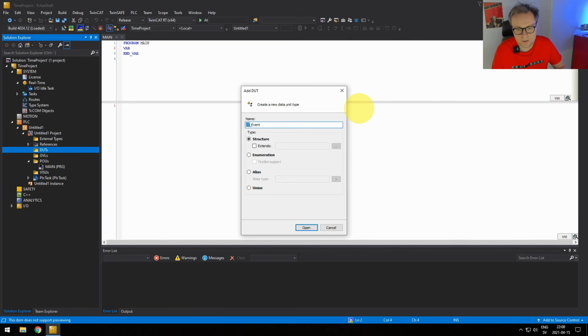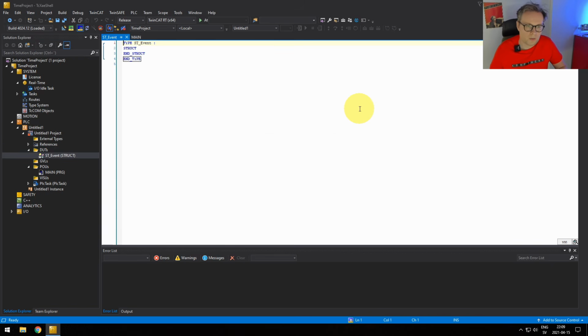This thing with ST in front of structures is just a naming convention that Beckhoff uses, but you can use whatever naming convention you want. I'm not going to enforce anything. The important thing, I think, is to just be consistent with your naming conventions. And let's create that. Now let's fill the structure with the data that we previously talked about, the different data fields that we want in our event structure.